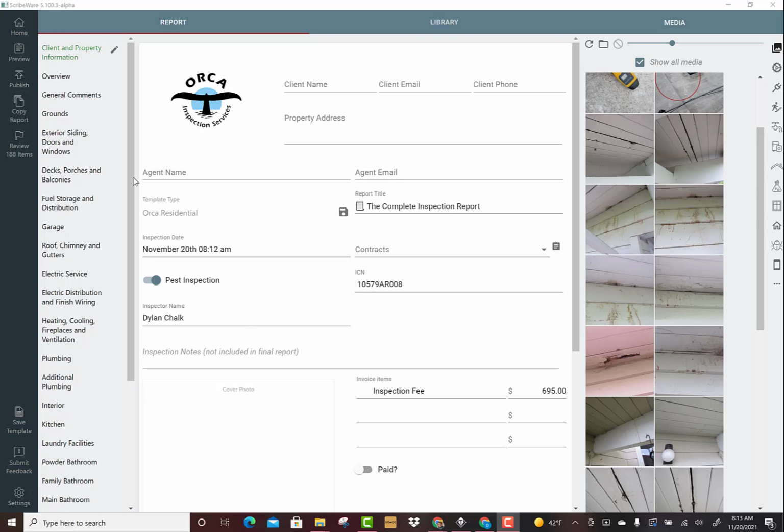Hey Scribers, just want to go over descriptive pull downs in this video. So we're going to go over what they are, where you find them, how you edit them, and how you can even make them a required field.